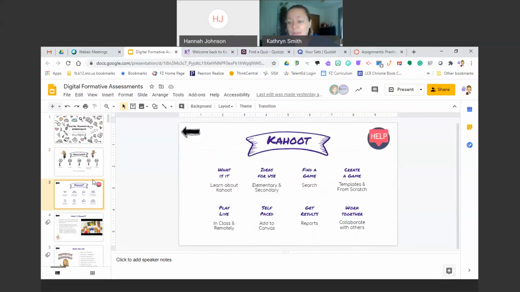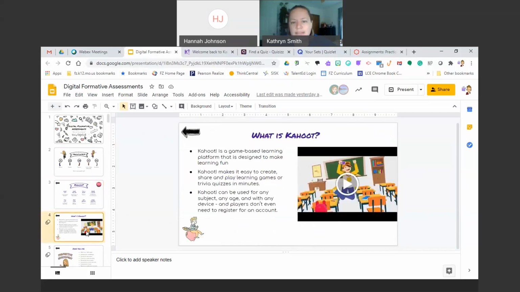So we probably won't spend a whole lot of time on Kahoot just because a lot of people are familiar with Kahoot. But for those of you who are not, Kahoot is a game-based learning platform where students get to log on to a second device and answer a question and compete against their classmates in order to answer the questions. So we're just going to kind of run through that.